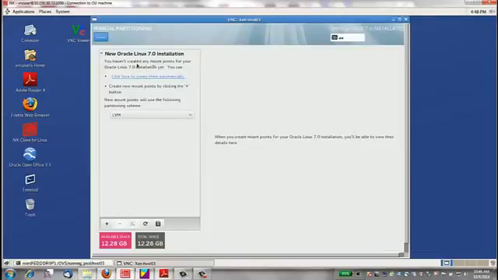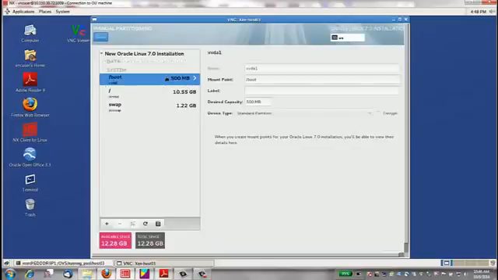So it says you haven't created any mount points for your installation yet. You can create them automatically. Now this will create the automatic partitions that you would get if you selected it from the previous screen. So I'm going to select this just to let you see what the automatic partitions are.